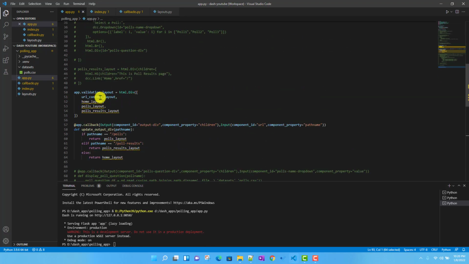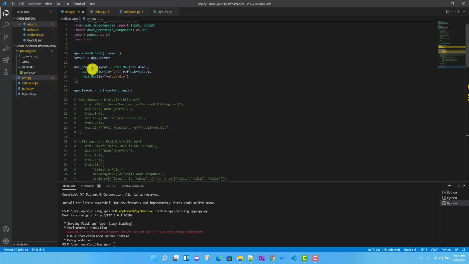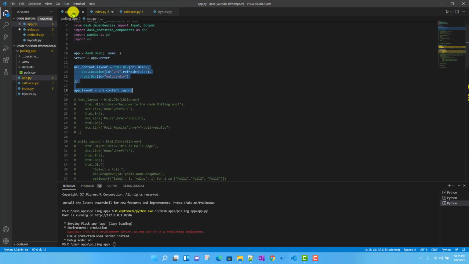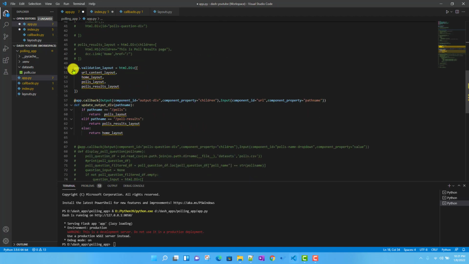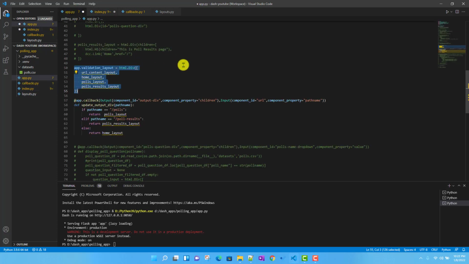Now, as I said, in the index.py, you need to have your validation layout as well as the app.layout over here, because that will be the entry point. So all these things, this app.layout, just like we did in our previous video, we will be doing it. So I will just comment out this one. We will come back over here, have validation layout as well. We will do that one here. We'll keep it over here.